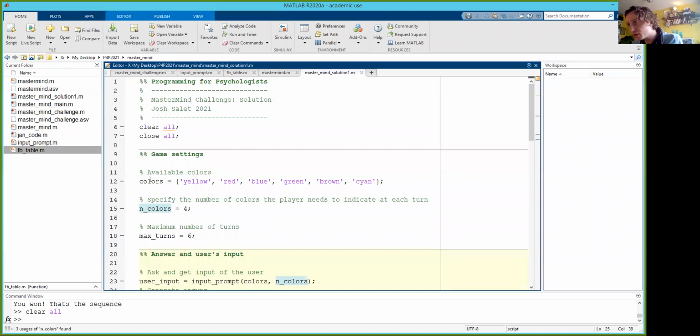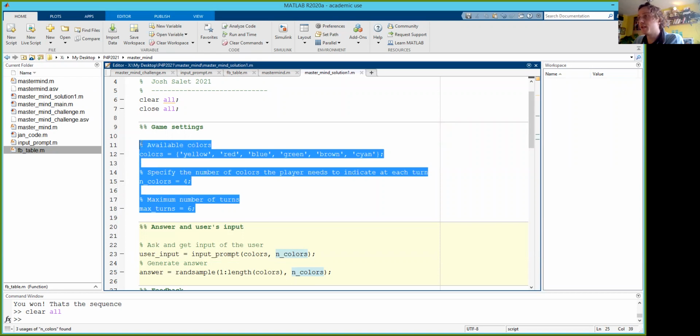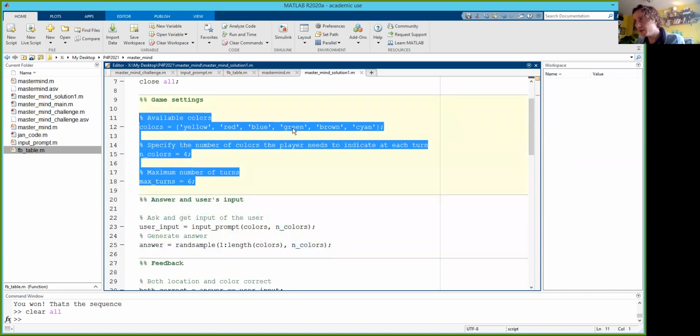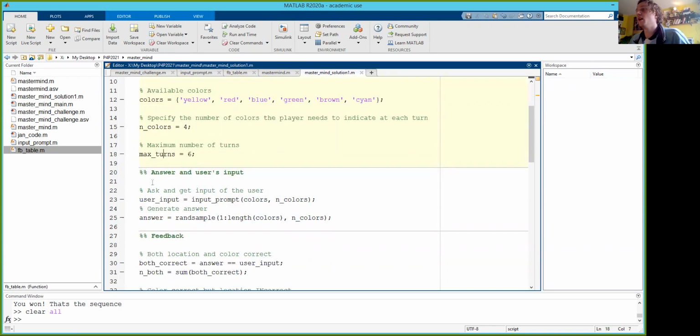I cleaned up the code a bit, and this is what we specified this morning. First, we specified the game settings, which were basically the colors, the number of colors, and the maximum turns. And then after we set up the general game settings, we generated the answer, so the randomly generated color sequence, and we asked for the user input by using this input prompt function.